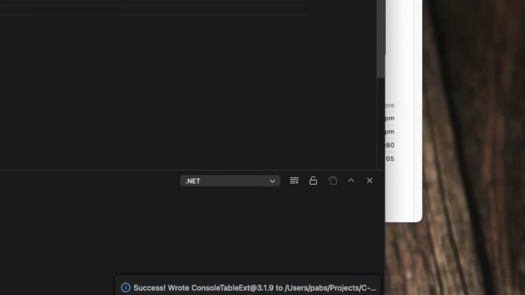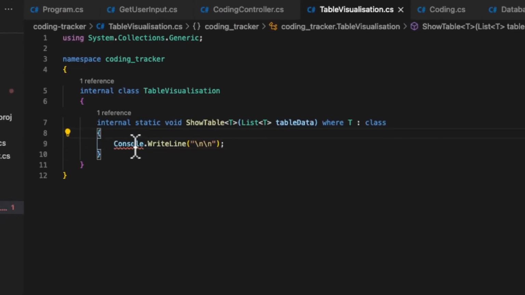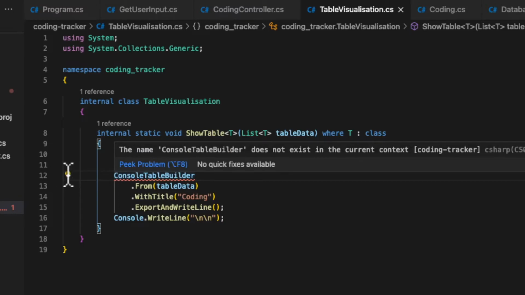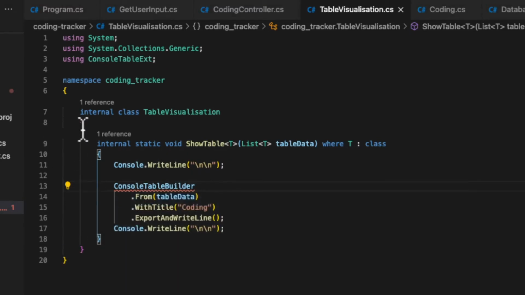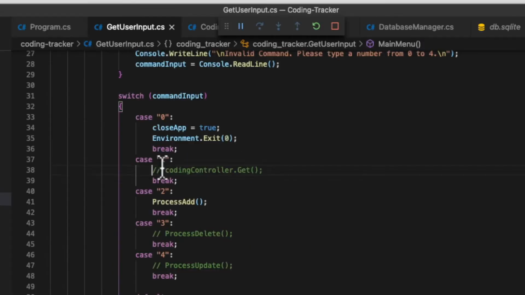And once that's done, let's create some separation with a couple of empty lines, and then bring in the code that will actually print the table. We are passing the table data into the from method. We're also adding a title, and then we're finally exporting and writing the line. And then a couple more empty lines just to keep things more organized.